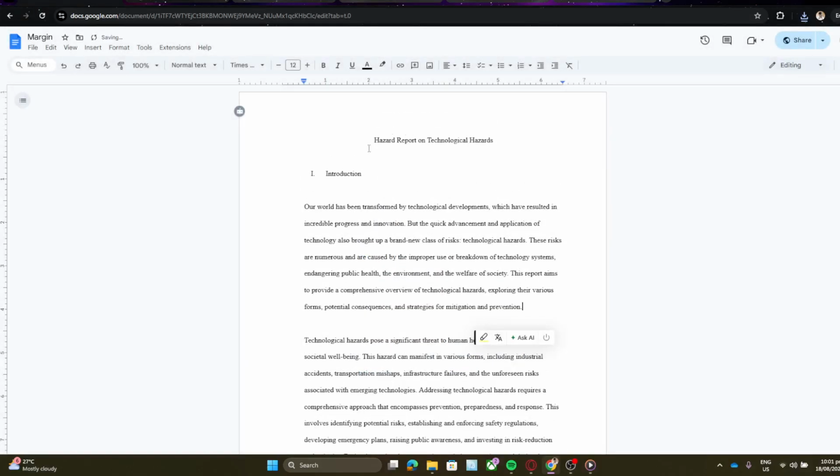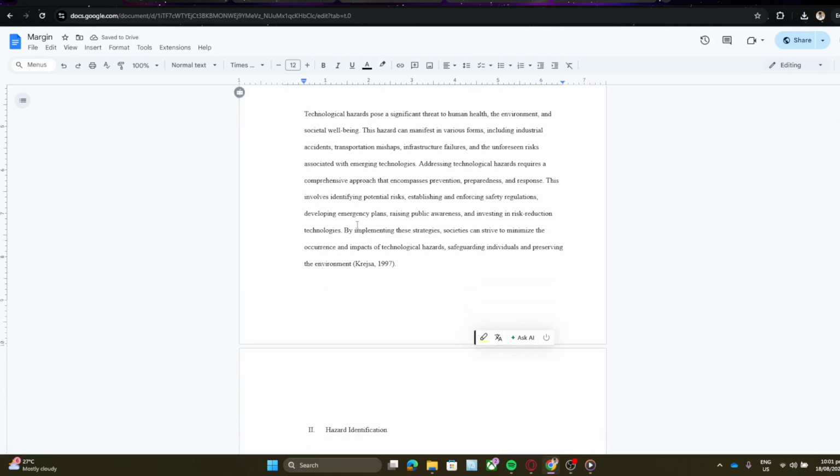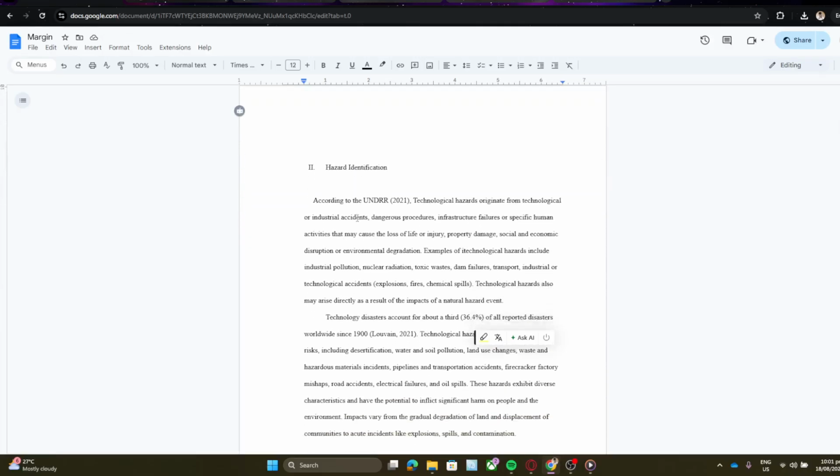And there you have it. You've completed the basic format of your manuscript in Google Docs. This setup provides a clean, professional appearance that's ready for any editor or reader.